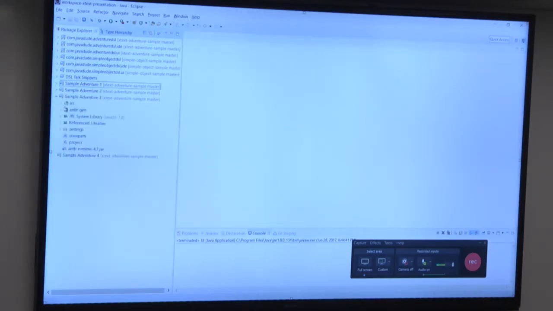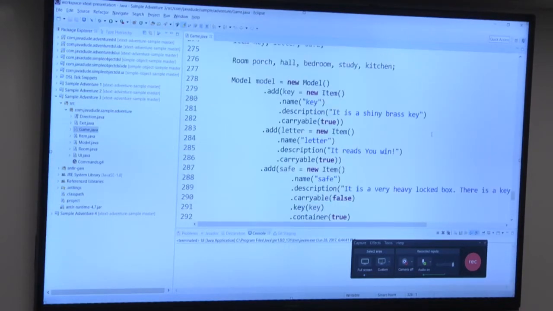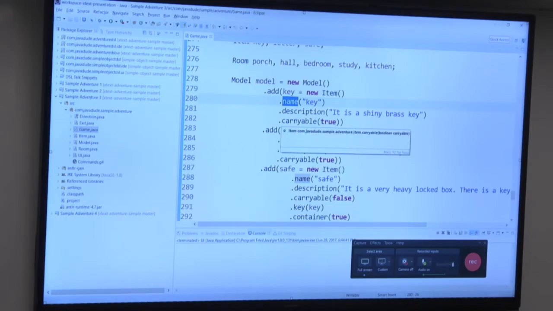That's a problem that I'd like to solve at some point. This is a version here I just want to show you real quick. Sometimes with a Fluent API, it's nice to get rid of the sets in those so that you just say name, description, carryable. It becomes a little bit more readable. It's not quite as standard as using getters and setters, but it makes for a much more readable API.